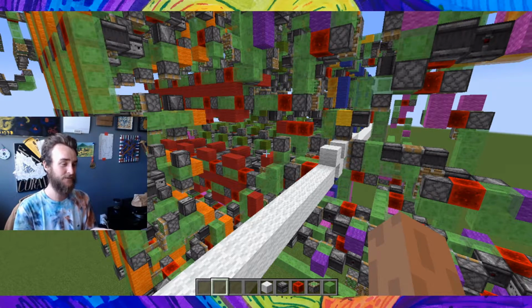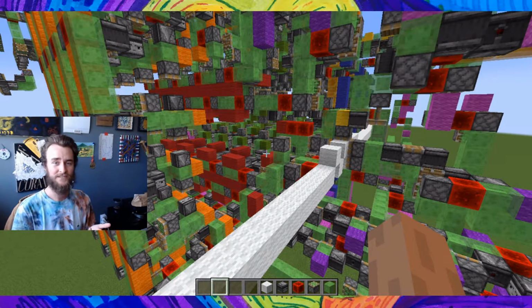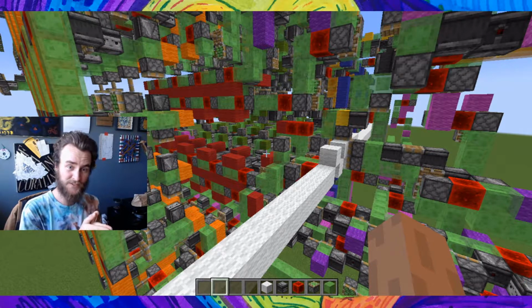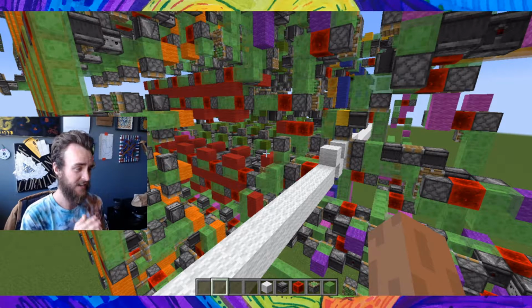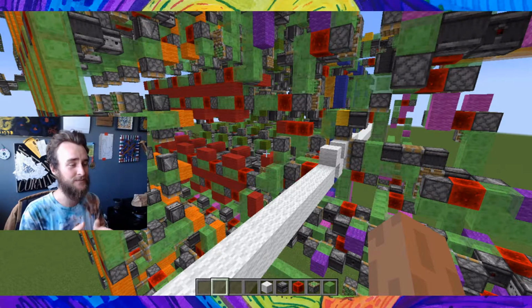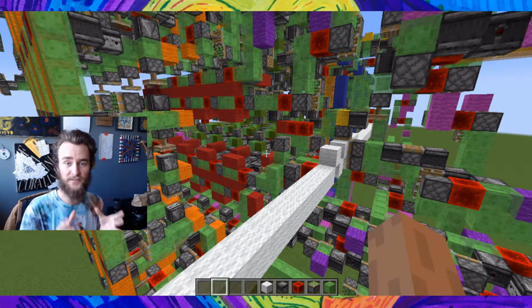This is a flying computer built in vanilla Minecraft. Now, computers have been built for a while, flying machines have been built for a while, but this is the first proof of concept that any computation you could ever need to do can be put on a flying machine in the game, or at least a two-way flying machine.